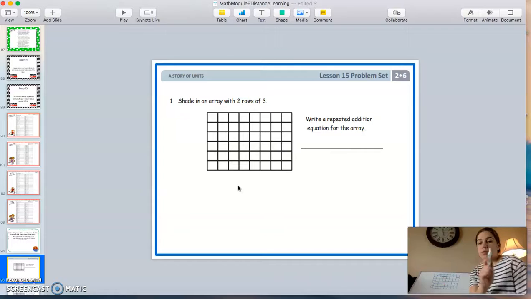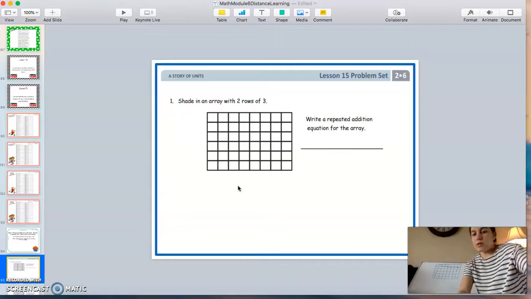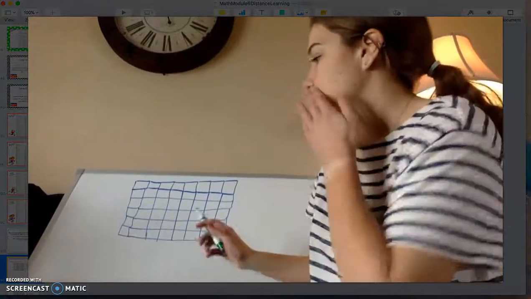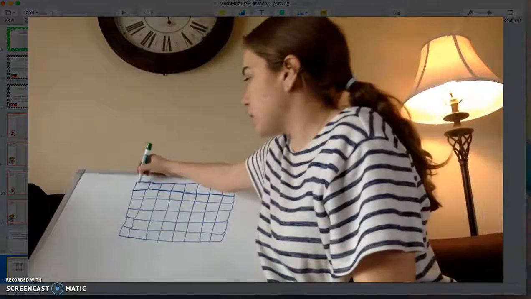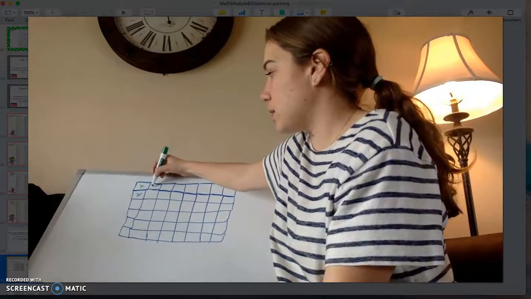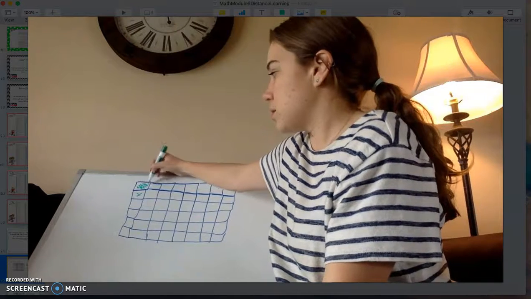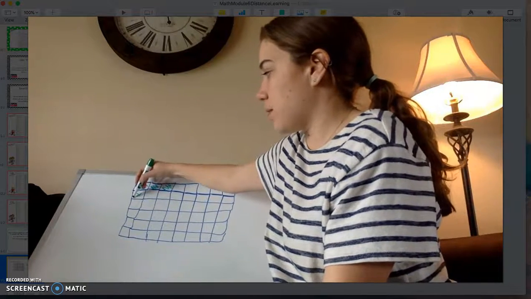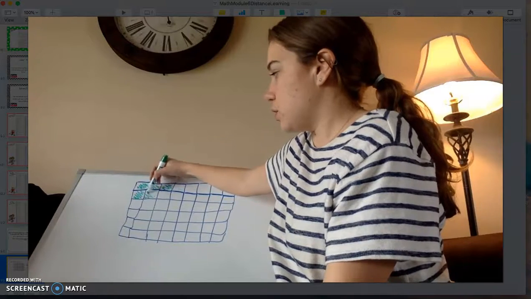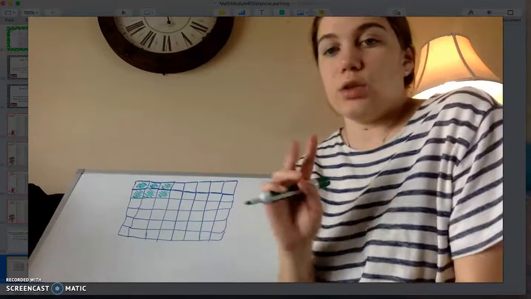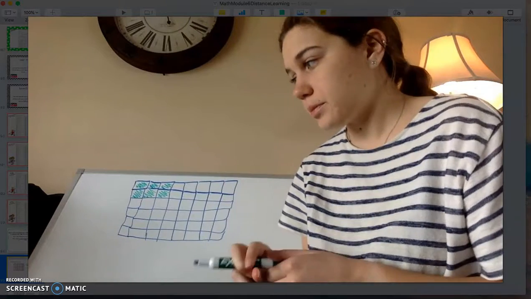So remember, your rows go across. So I'm going to zoom out so you can see what I'm going to do up here. So 2 rows of 3. So this is 1 row and this is 2 rows. I need 3 in each row. So 1, 2, 3. And then this is another row. 1, 2, 3. So I now have shaded in 2 rows of 3.